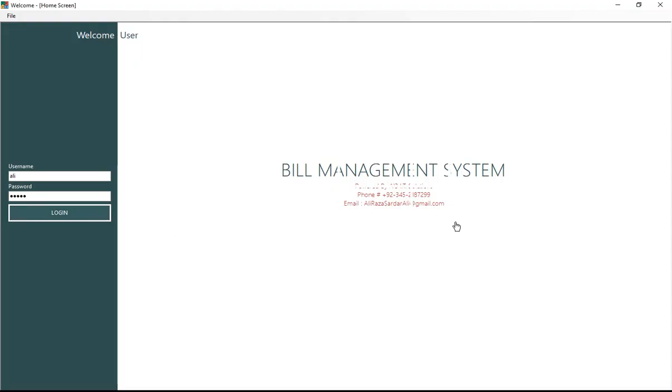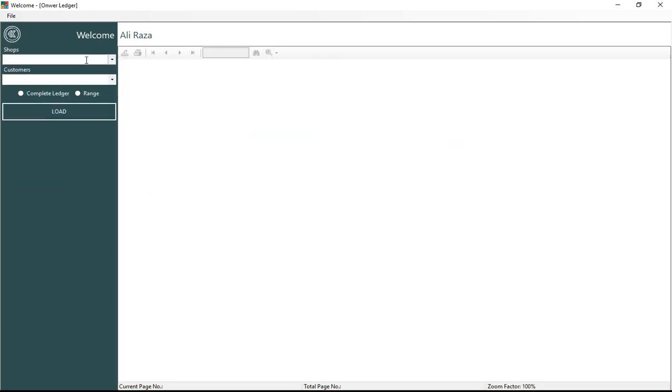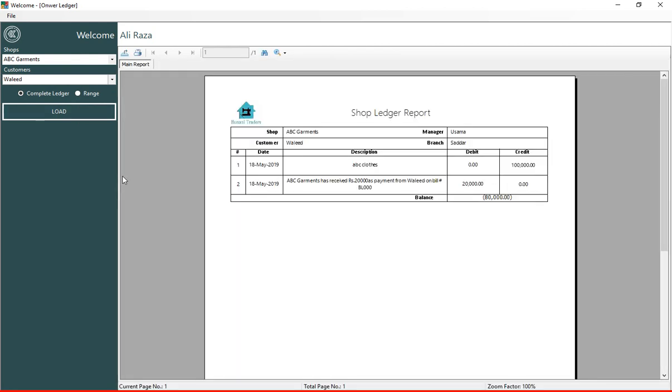Right, login and then owner ledger, and then select your shop. You can type the details also, and then you can select the customers, and then you can select the complete ledger, and when you click load, the report should be loaded with respect to the shop. Okay, so look, shop ledger report, everything is now perfect. So I hope it is clear to everyone. So that's all for today.